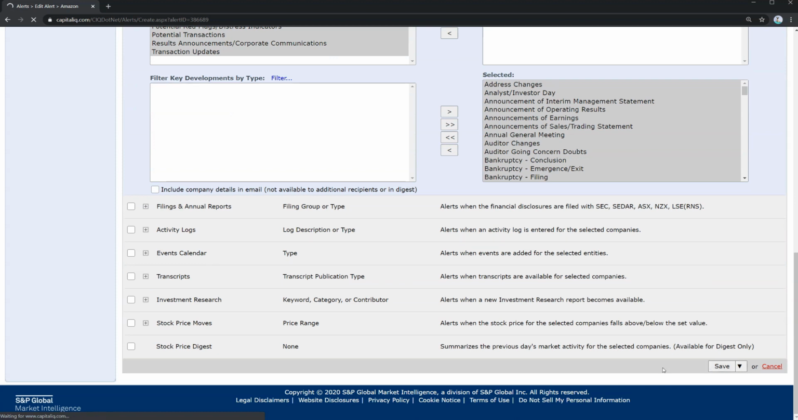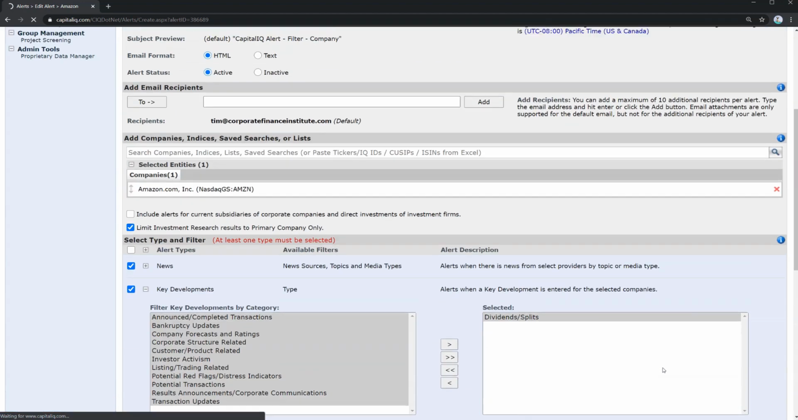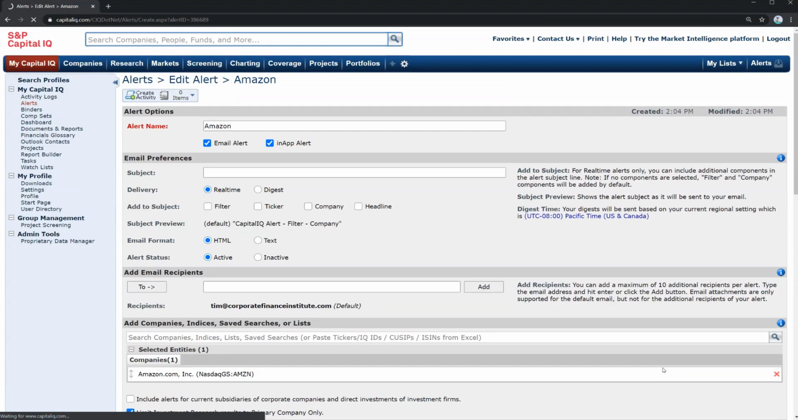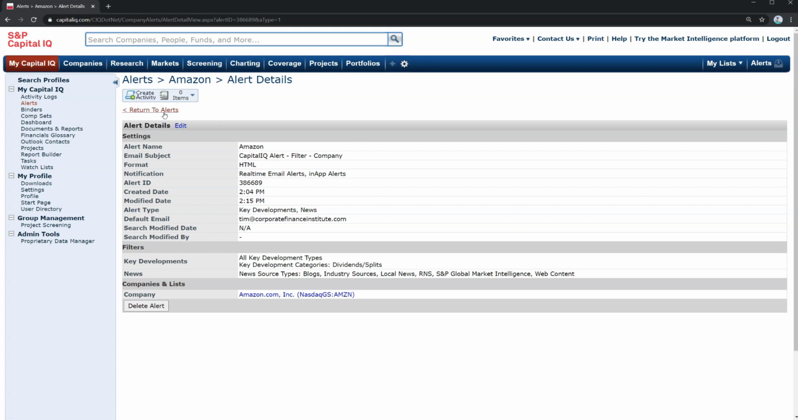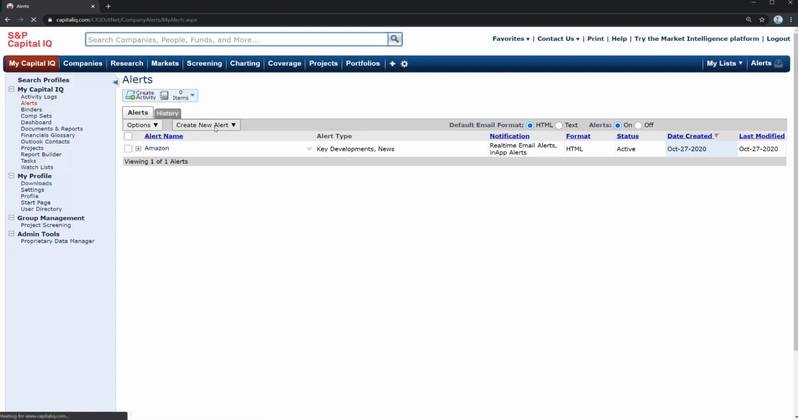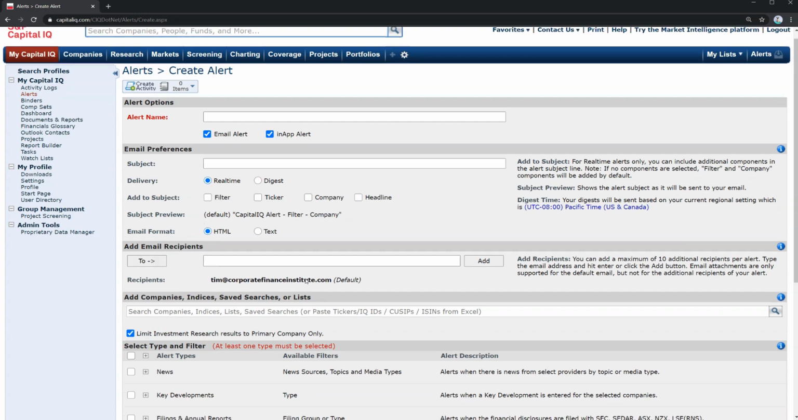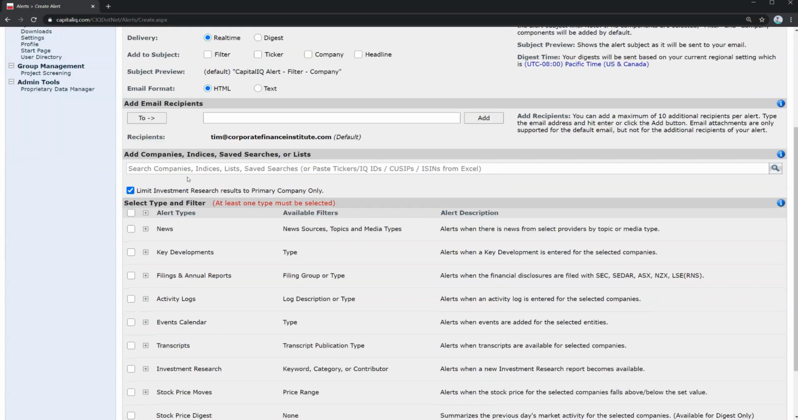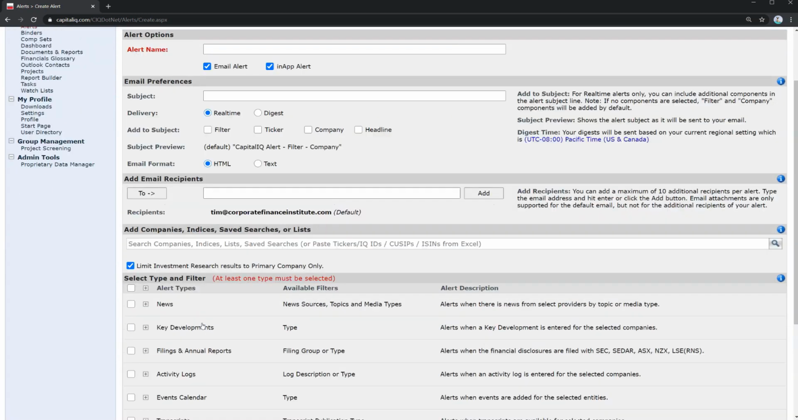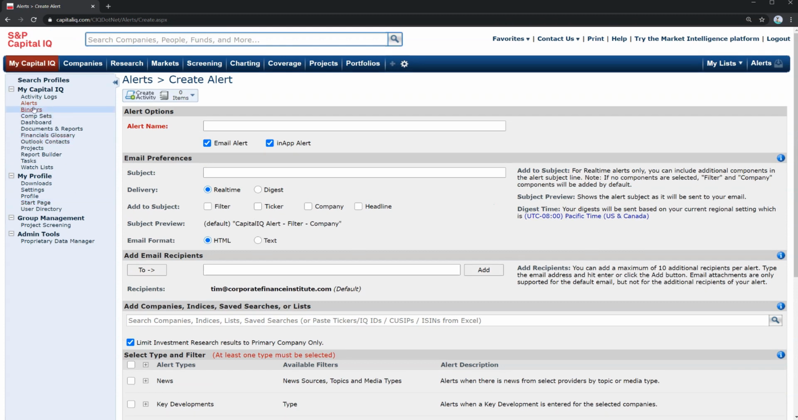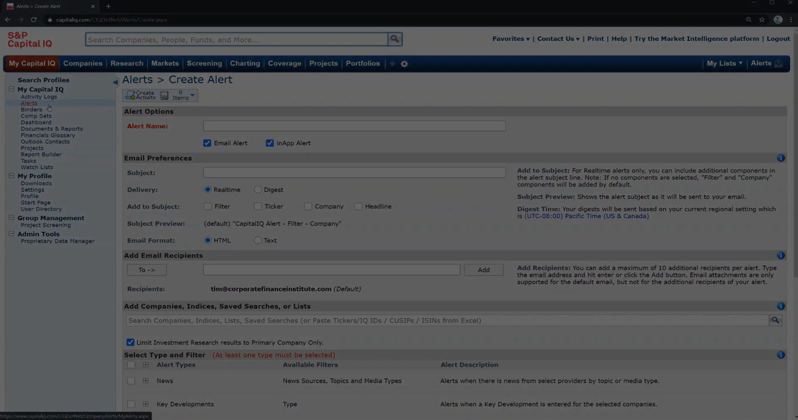So you can create all sorts of alerts, and it can be very helpful for staying up to date on current company information. Let's go back to alerts. So that was me editing an alert, but I'll just click create new alert. There you go. You enter the name, the subject for the email if you want to enter that. Add all the companies you want here and the types of alerts that you want to get. So it's a great way to stay current with timely market information.